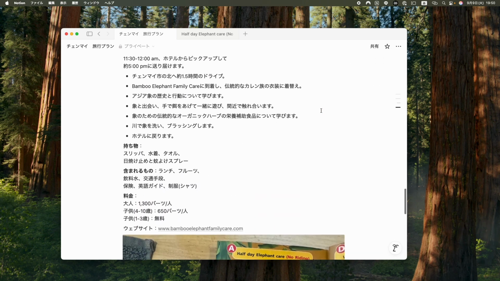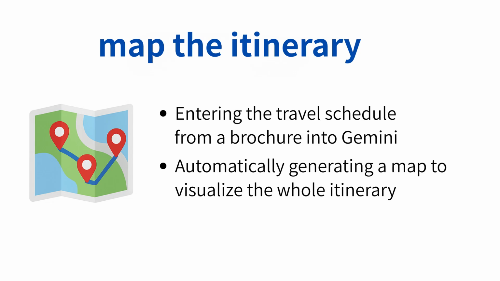The brochures have been digitized. To map out the process, if you input the travel schedule from the brochure into Gemini, it will automatically generate a map. This will allow you to visualize the overall flow.